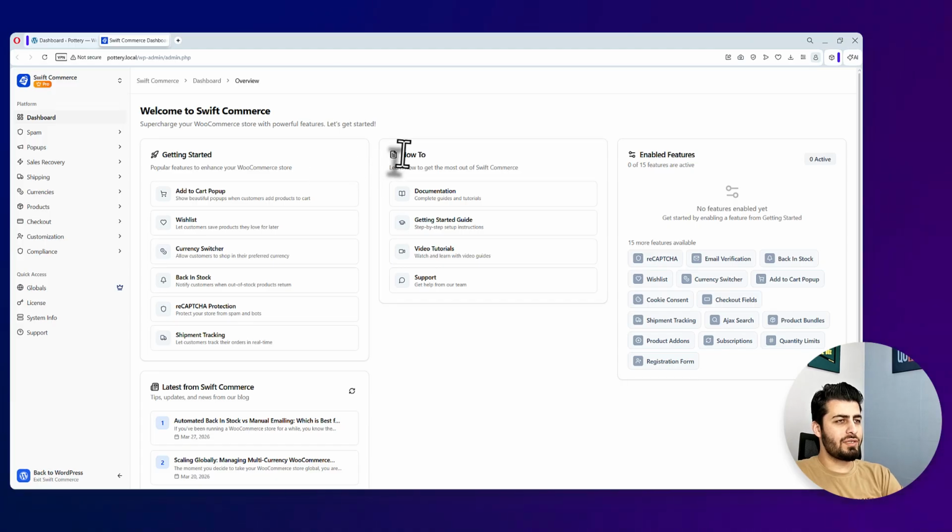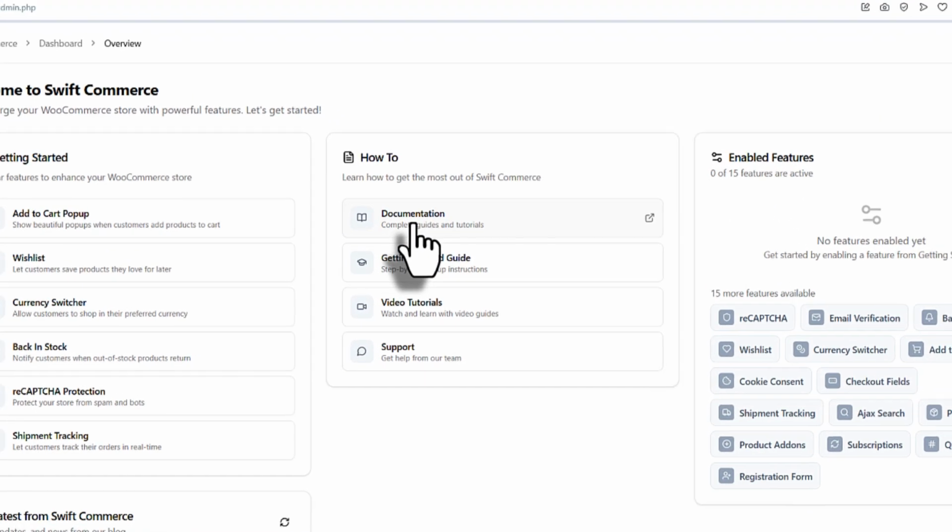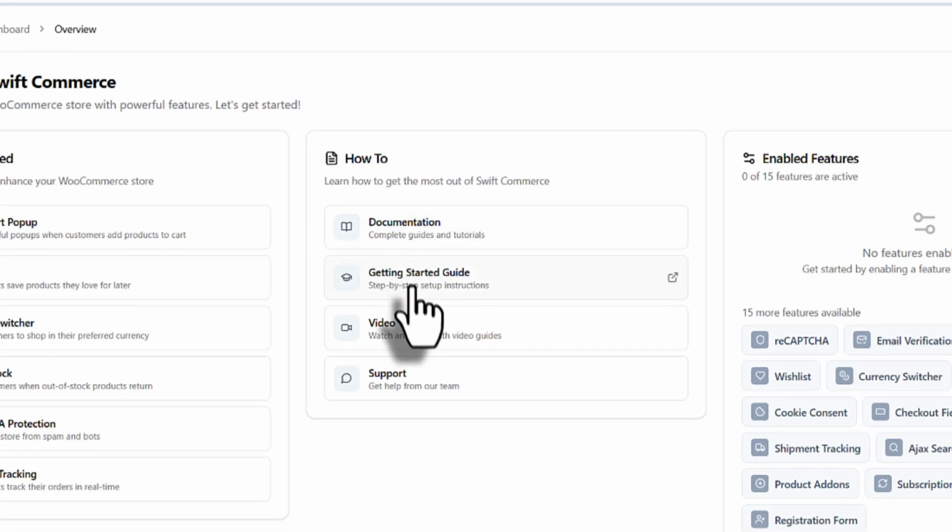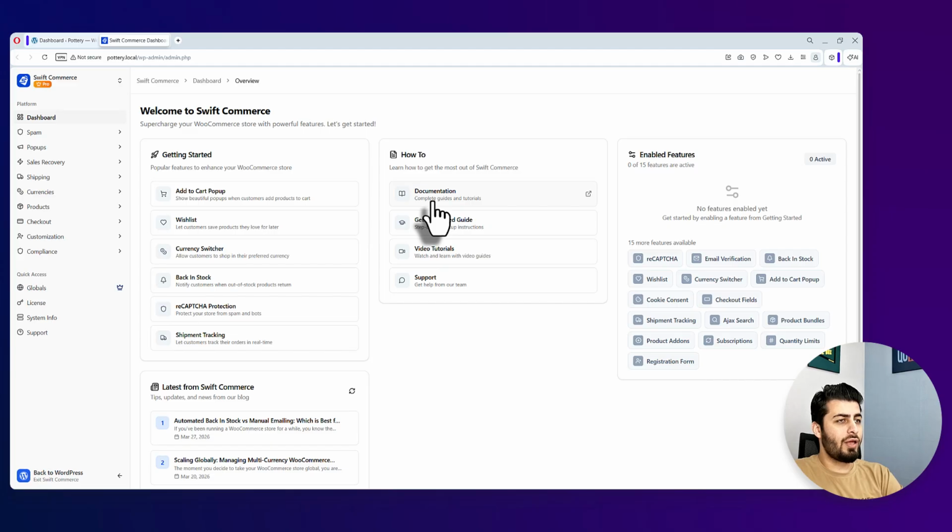The next section we have is the how to. It is basically giving you the documentation or any other sort of helping links to get started with Swift Commerce, or if you need any other help.